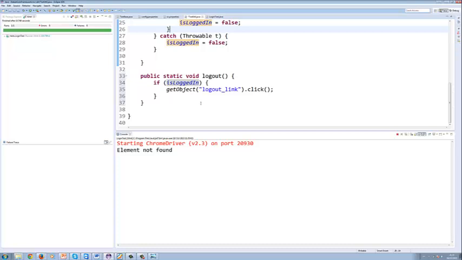Then if is logged in is true. If is logged in is nothing but if is logged in is true, then do this. So this is short form for if is logged in is equal to true. So you don't need to write it explicitly. If you leave it like this, it believes that if it is true, then do this. Get object logout link and click on it.